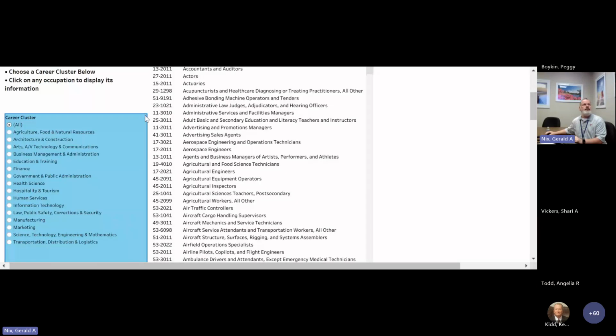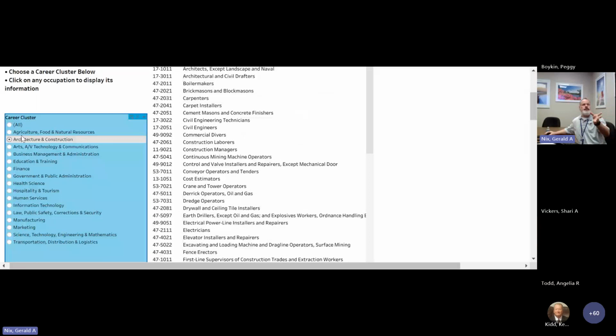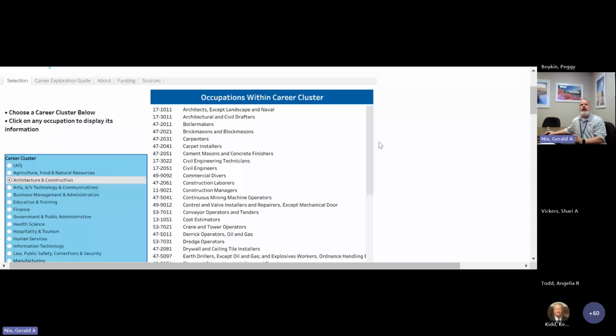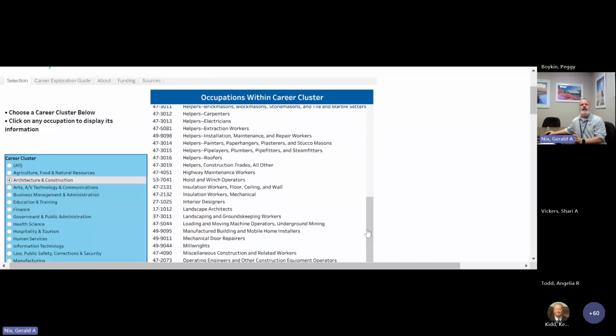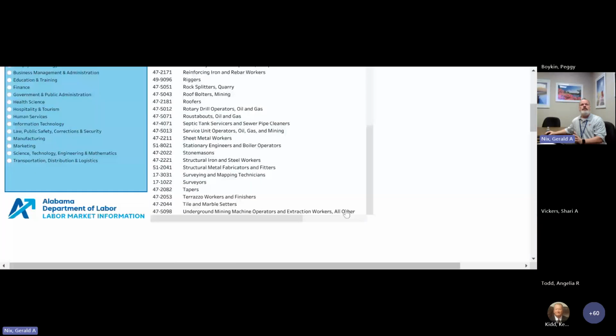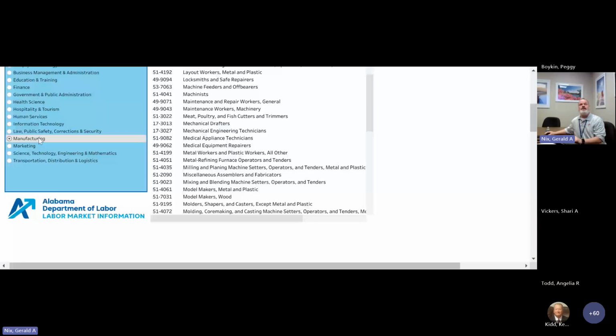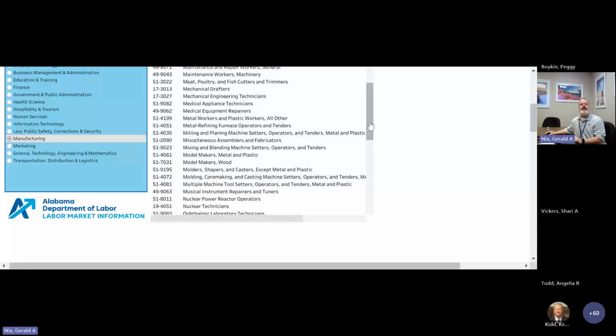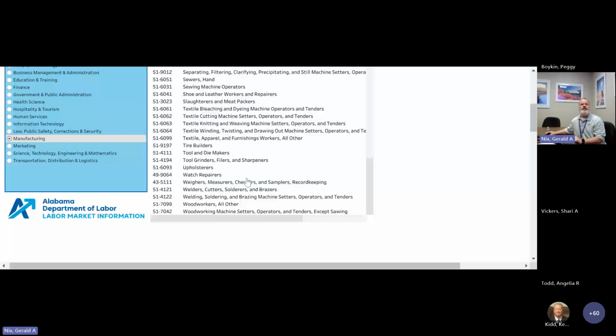So we are going to look at architecture and construction. By clicking on that career cluster filter on the left, that will filter all of the occupations on the right. And as we scroll down, we should, oh, you know what? I did construction, and I should have done what? Manufacturing. So let's try that again. So we select manufacturing, scroll down the occupations on the right-hand side. There's welder. That's what I was looking for a second ago.